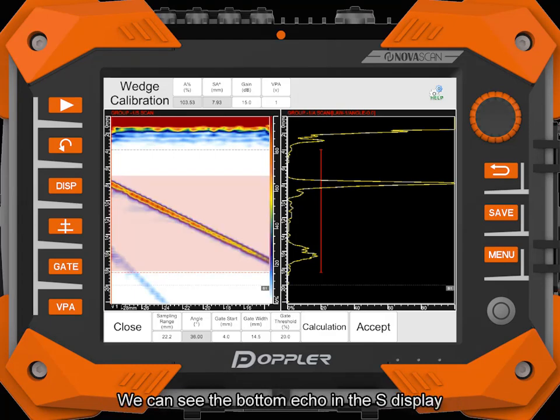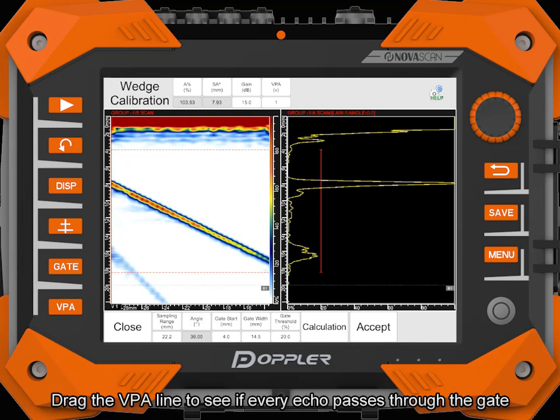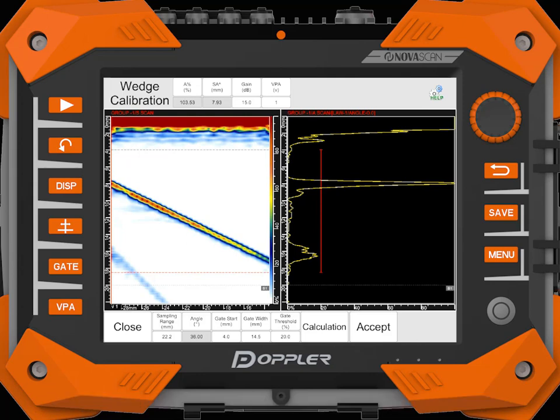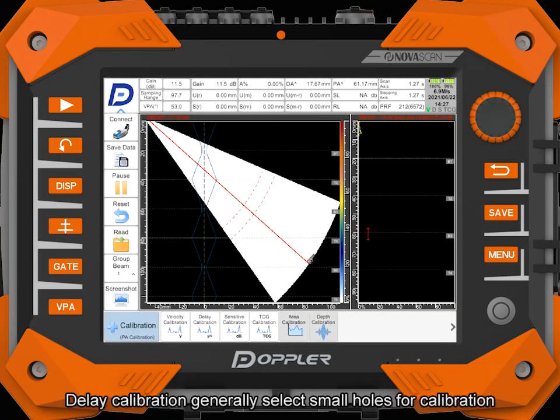We can see the bottom echo in the S display. Use the gate to frame the echo. Drag the VPA line to see if every echo passes through the gate. Click Calculate. Calibration is completed. Click Accept. Delay calibration generally select small holes for calibration.